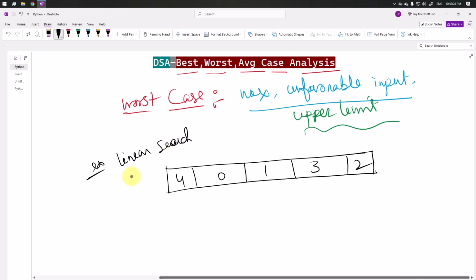Now let's talk about the worst case in case of this linear search. Here the size of the array is 5 and you can see the array is unsorted. In the worst case scenario, the element that we are searching for can be at the last position of the array. In that case, we have to perform a total of 5 comparisons. Then we get to know that we have the element at the end of the array.